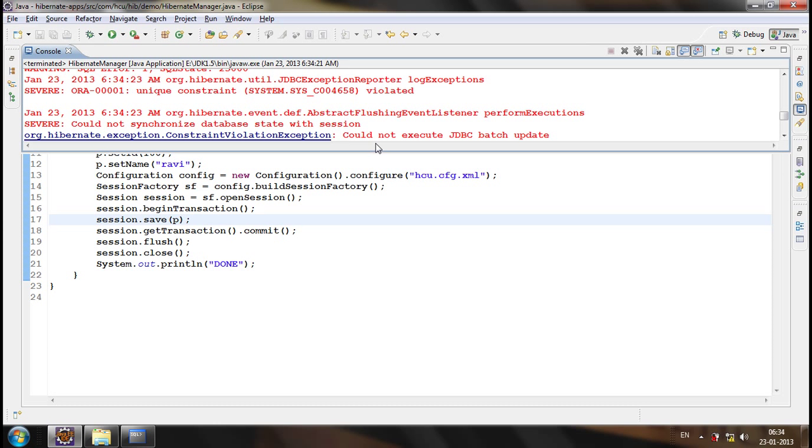Just because in interviews related to Hibernate, they'll ask what are the exceptions that you came up with. So if you list them in a separate page, then it will be easy for you to refer. Yeah, these are the exceptions that occurred in this scenario. Now this exception, org.hibernate.exception.ConstraintViolationException, will occur when the primary key, not null, or unique key constraint is violated.